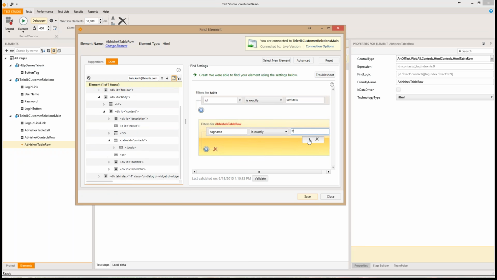And what other condition can I include? Here is where I can use the element called inner text. The inner text is a consolidation of all the text in a particular element. And abhishek.kant@telerik.com. But hold on, before I do this, okay, I've already spoiled the suggestions. If I do this at this time, it's going to go and look into the inner text and say, is it exactly abhishek.kant@telerik.com?